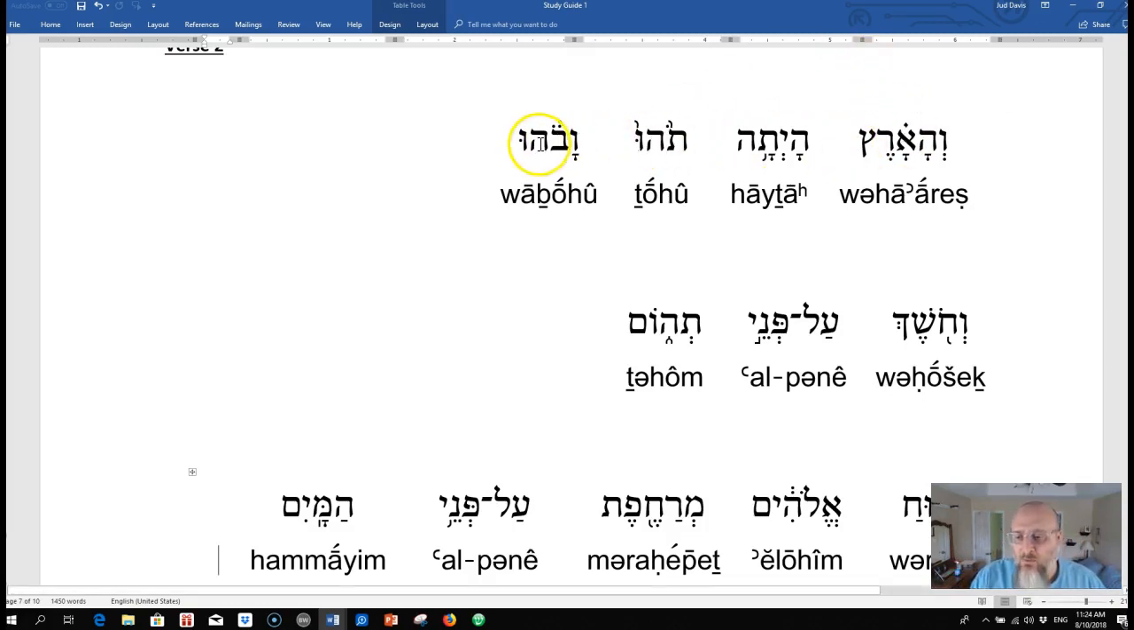V'ha'aretz hayita tohu vabohu ve'hoshek. Hoshek is the word for darkness. And the darkness was all, that's our vocabulary word, upon the faces of the deep. Hoshek was on the faces of the deep. Now it's interesting that Tehom is translated in the Greek Bible, abyss. And what we know about the abyss is that demons are afraid to go there. They beg Jesus not to send them to the abyss. And so there's darkness on it.